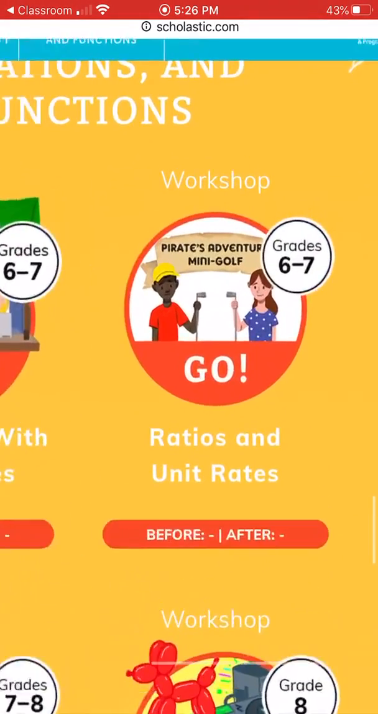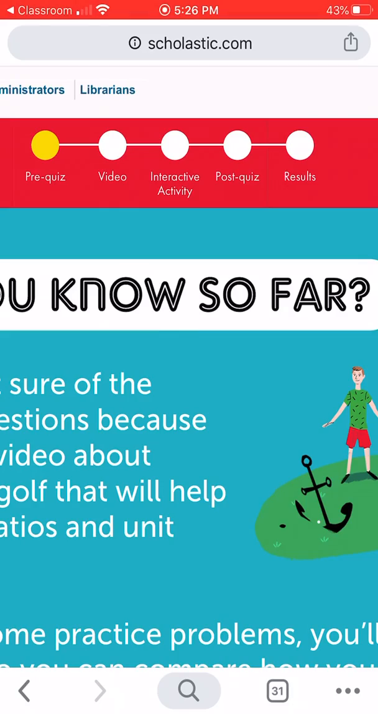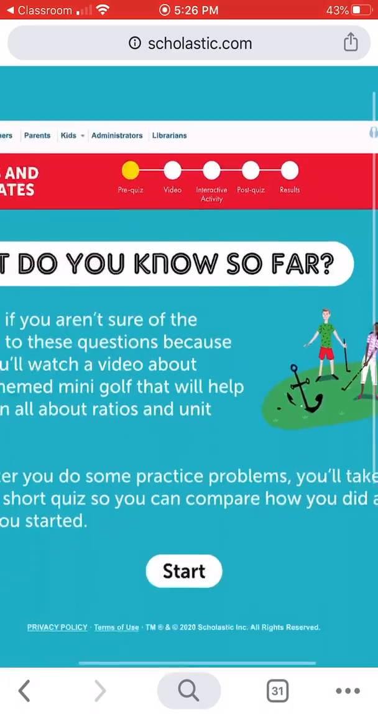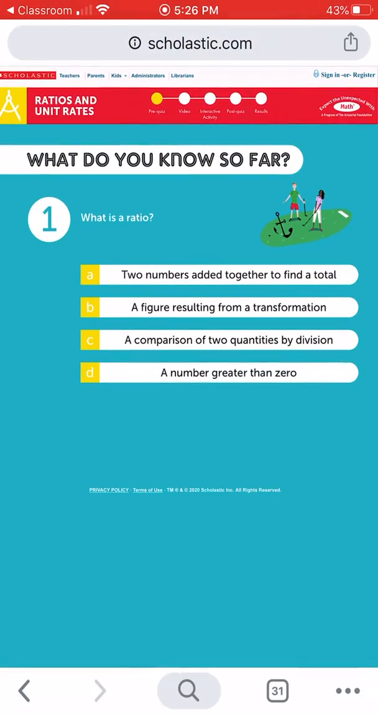But if you were to go to ratios and unit rates, for example, and you click on that, it's going to give you a little pre-quiz, video, interactive activity, post-quiz, and results, as you can see right there. And you're going to go through to start, and then it will give you, like, what is a ratio? A ratio is 2 numbers added together to find a total. No. A figure resulting from a transformation. No. A comparison of 2 quantities by division. So you know how we can write ratios as a fraction? That's what that's referring to.